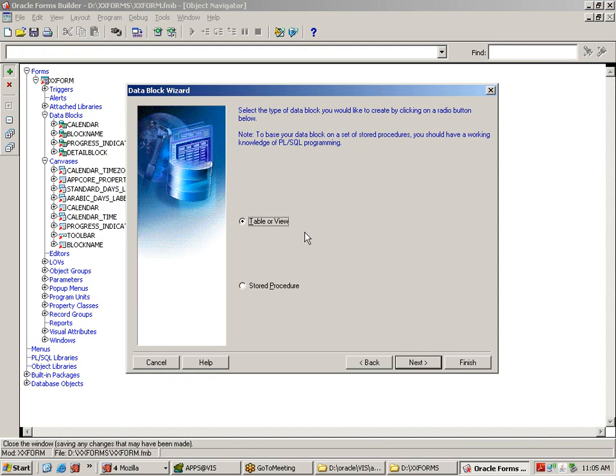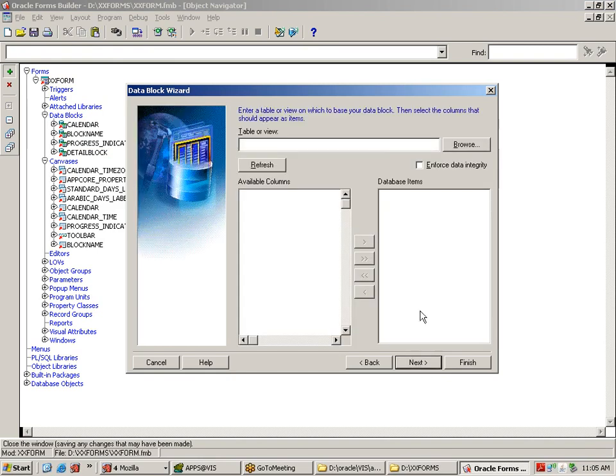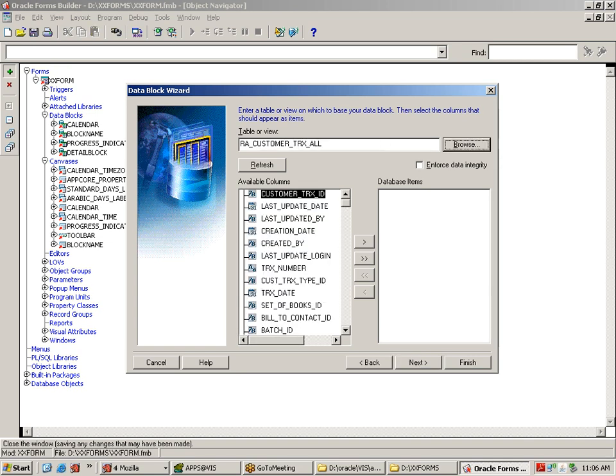My data block is based on a table. I'll select Table, and here I can select a table name. I'll select some receivables table. Remember this table name? Yes, RA_CUSTOMER_TRX_ALL. So this got selected.